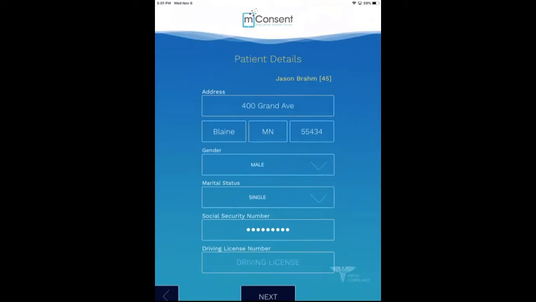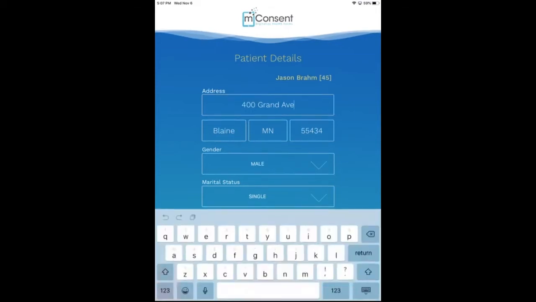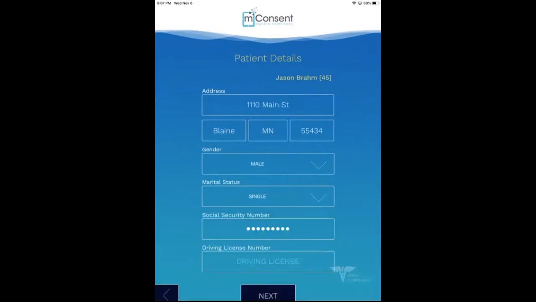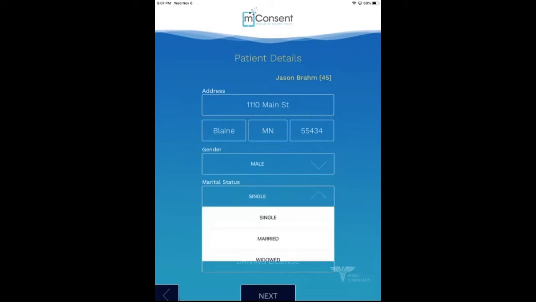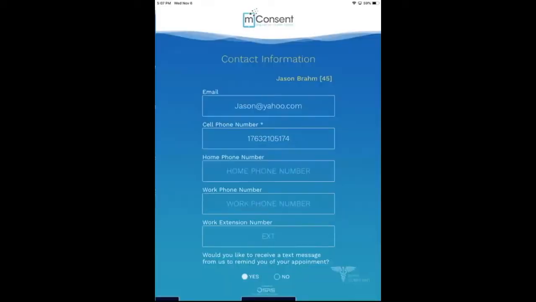As you can see from the patient's side, they don't have to enter any information that we already have on file. They only need to approve what you have within OpenDental and make any changes if necessary. So now if this patient has moved and they need to update their address, they can just tap on that field and type in their new address. Also, if this patient's marital status has changed since their last visit, they can update that as well.